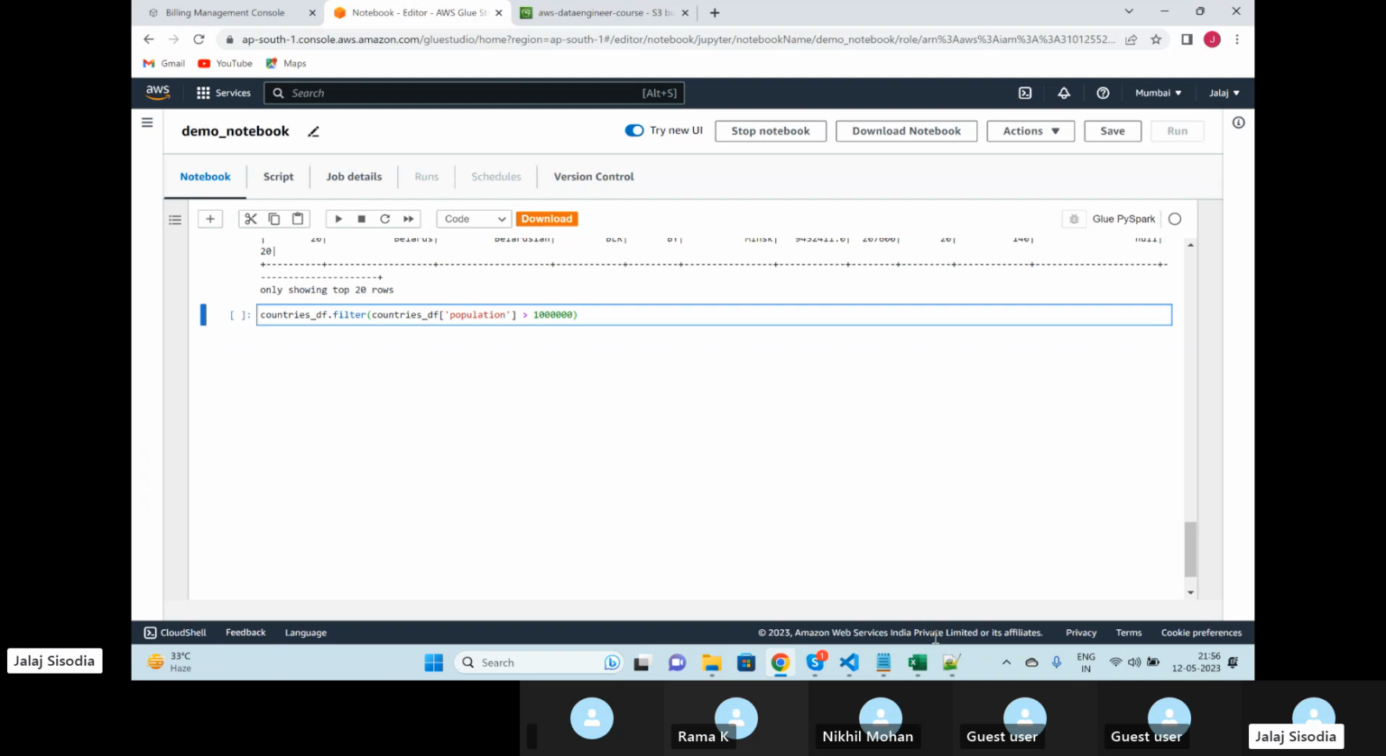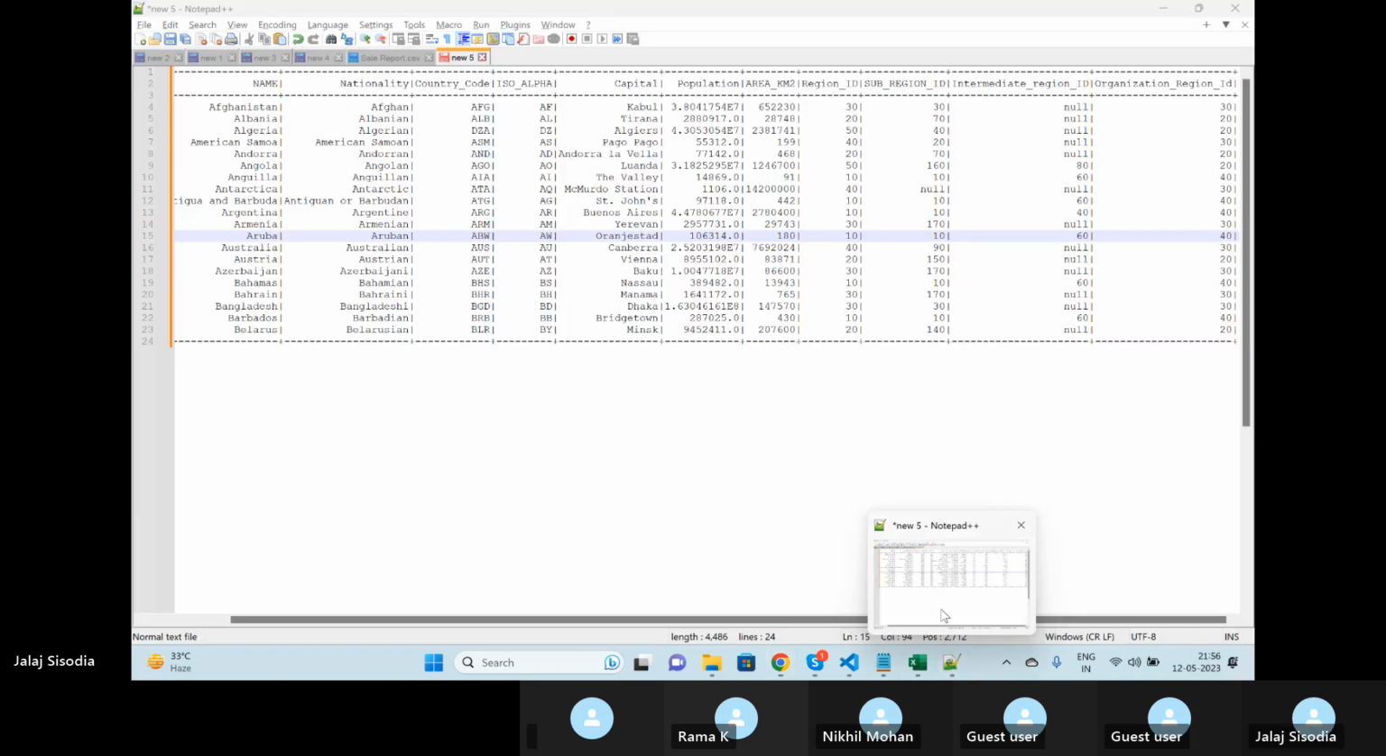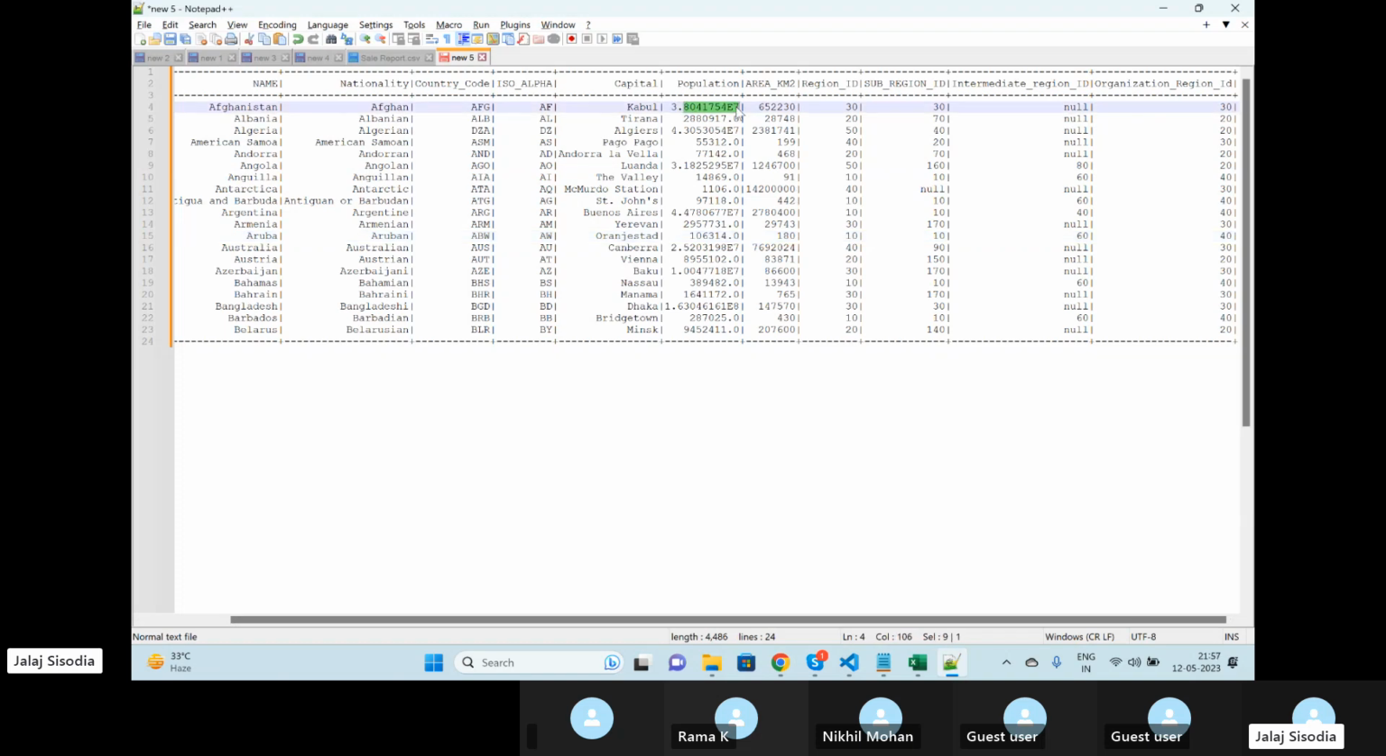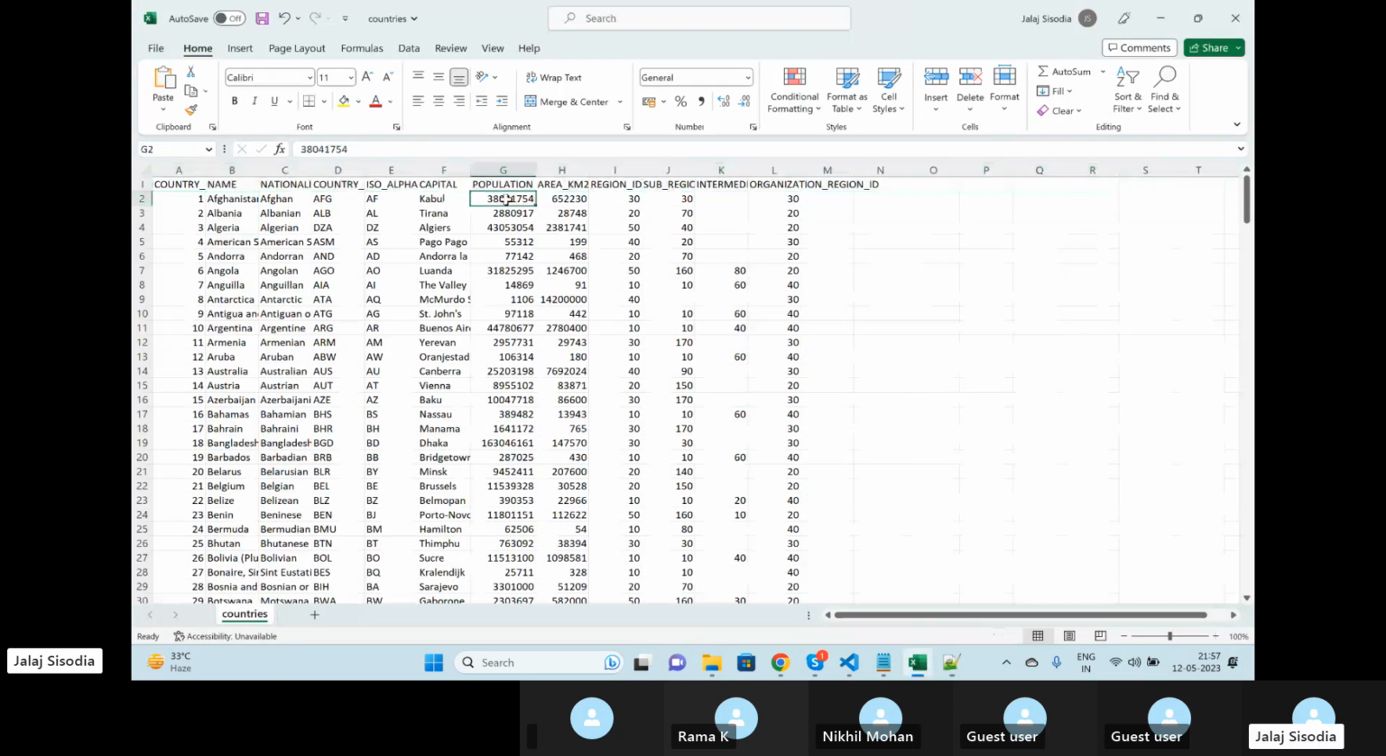If you see in this data set, there are population values like E7. That means it has just truncated the data actually. If I just open my CSV files, you can see some of the countries have population more than 10 million. So I'm just going to print those countries now.